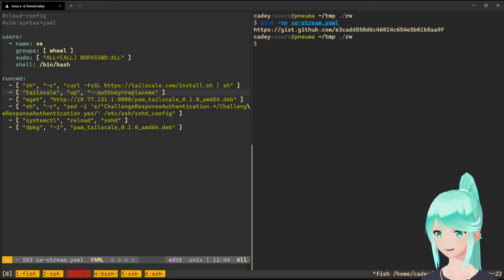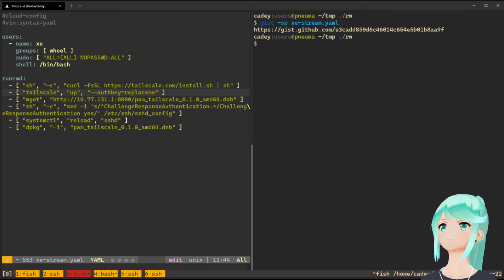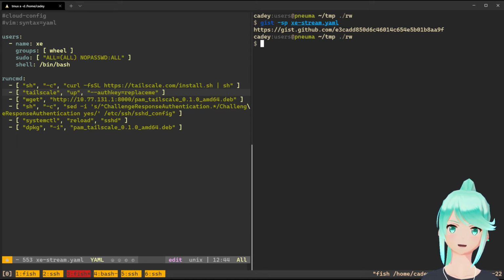And hello there, Bootstrap Prime. I'm gonna link the cloud config file that I wrote for this. It's fairly trivial, but it'll do the job. This'll work.